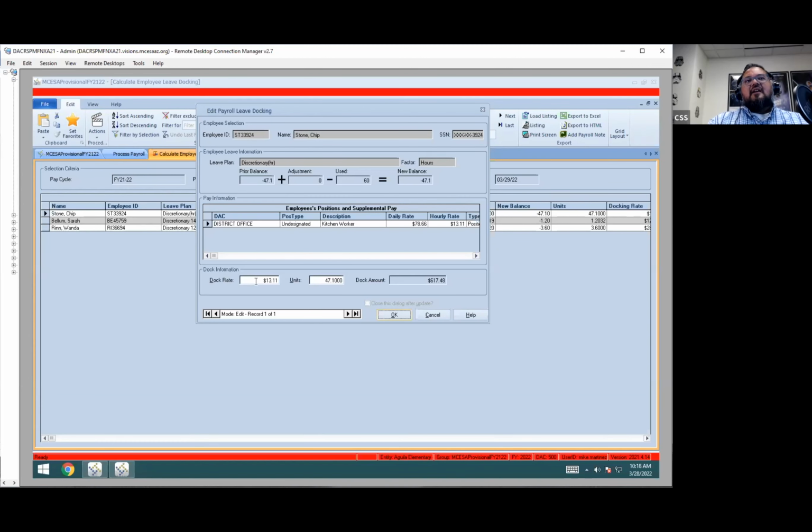And what it's going to do is actually calculate the docking rate based off whatever plan the employee has a leave factor on. So if whatever position the employee has a leave factor on. If an employee has multiple positions, this is why we say really just put the leave factor on the main position. If you start adding on those supplemental positions, like 301 payouts or other stipends and things like that, what the system will try to do, if you have a leave factor on there, it will actually blend some of that rate together, depending on how you have that set up, and can actually inflate that dock rate to much more than what it actually should be.